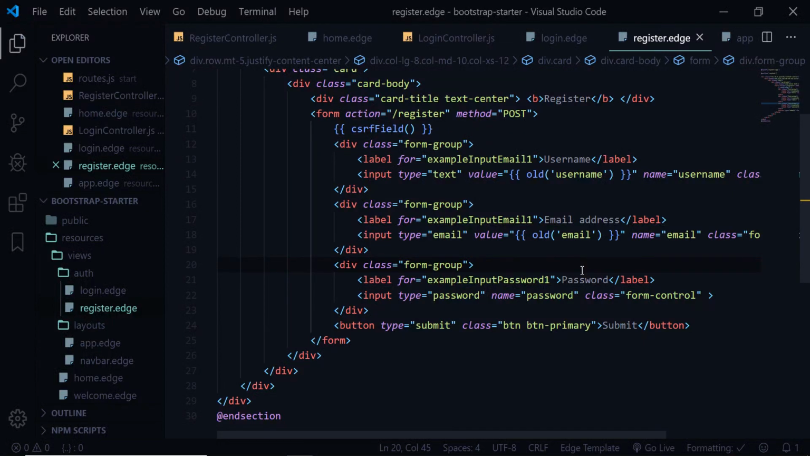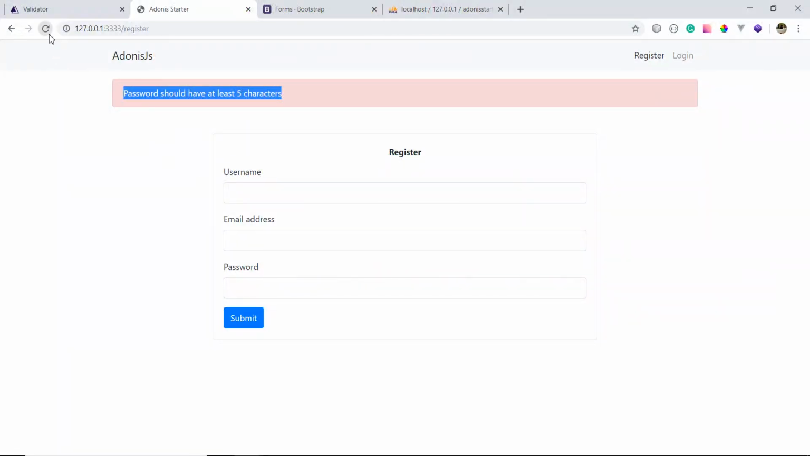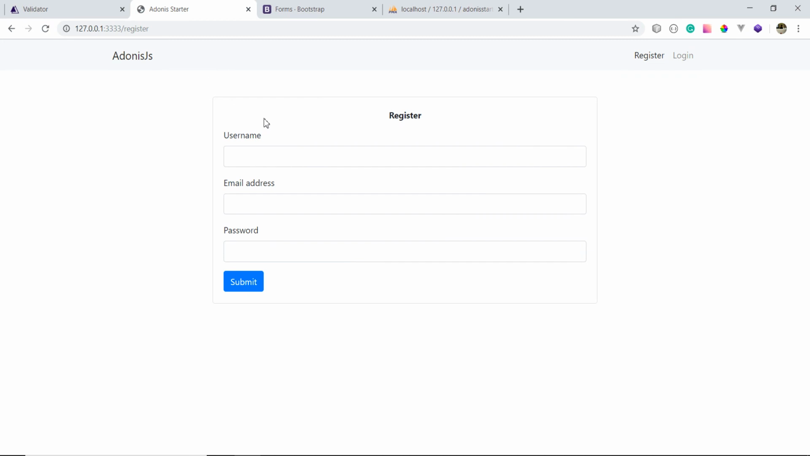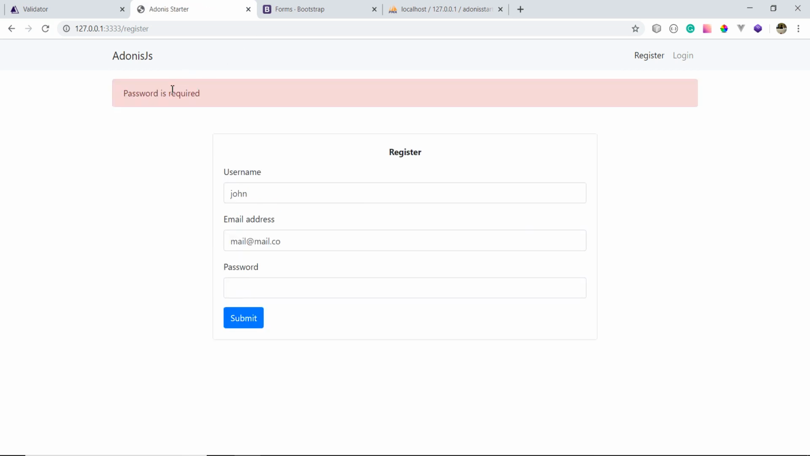Yeah, I hope you've done this one. Let's check this out. Let's give it a refresh again. Let's type something like John, doesn't matter, mail@mail.co, doesn't matter, and let's submit here. Password is required. The error throws, but now you see the username and email address we typed is persistent.